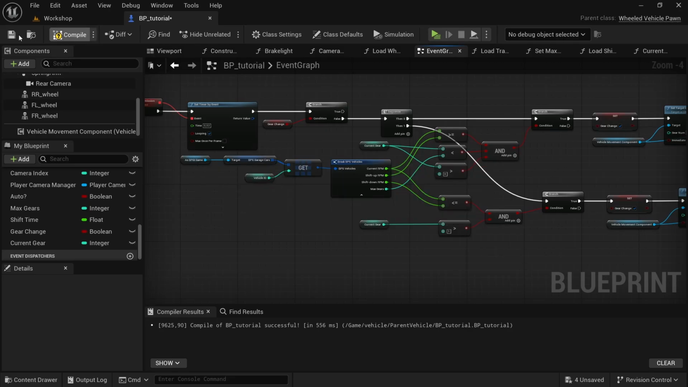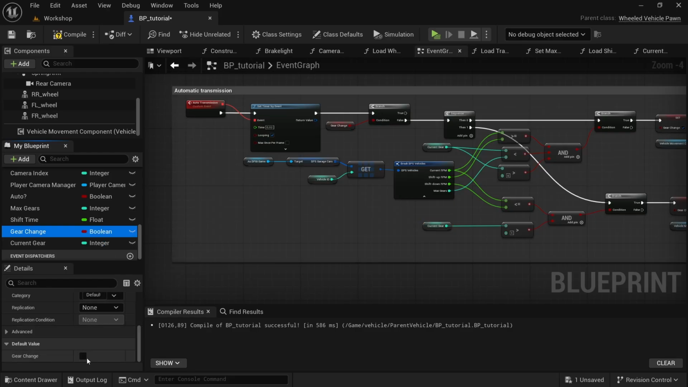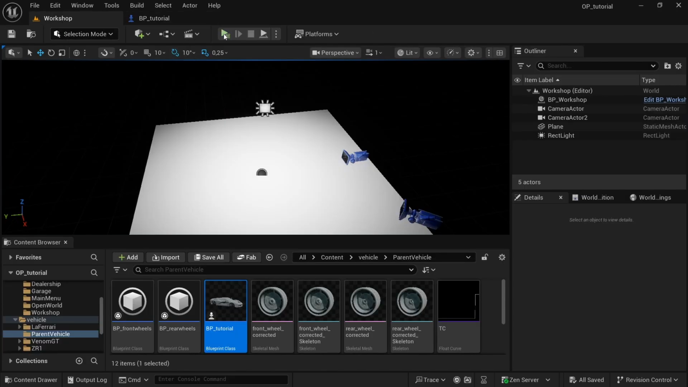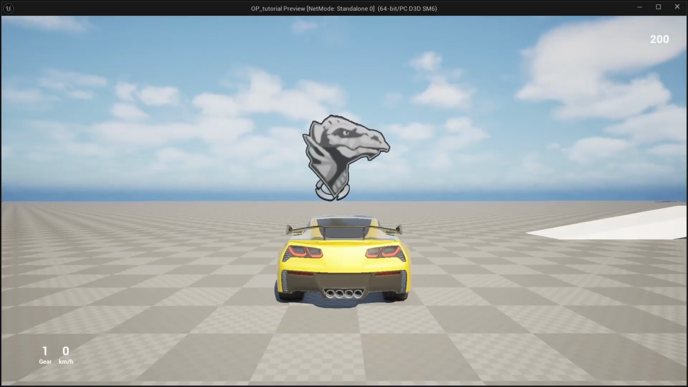We're going to compile and then save. So now we're going to go and test this out. Just make sure that the current gear variable, its default value is set to 1, and then the gear change is set to false. Just going to exit the workshop, press yes.